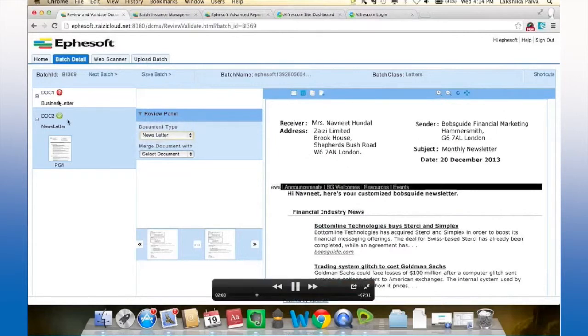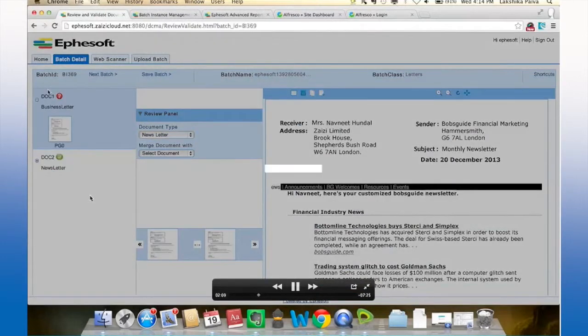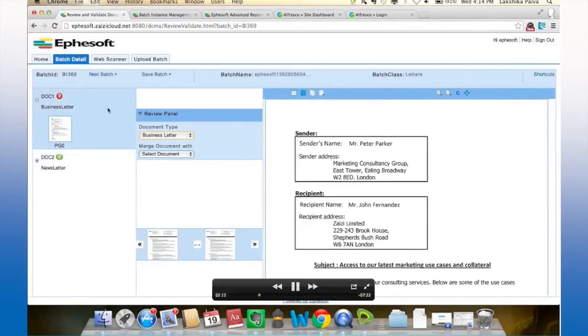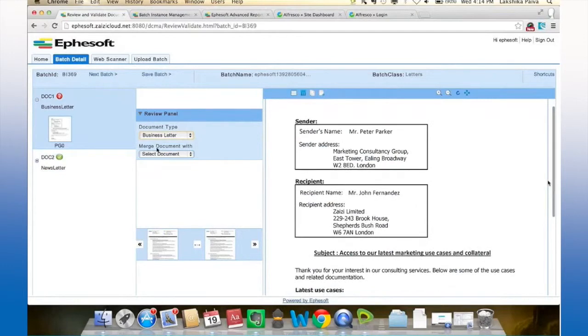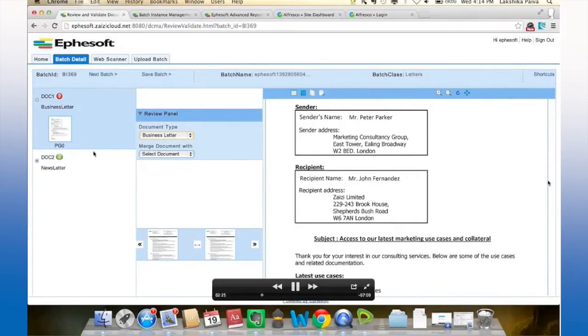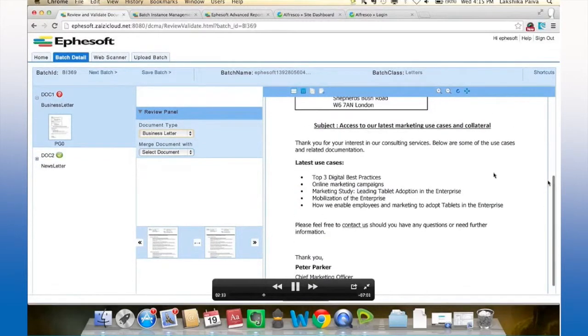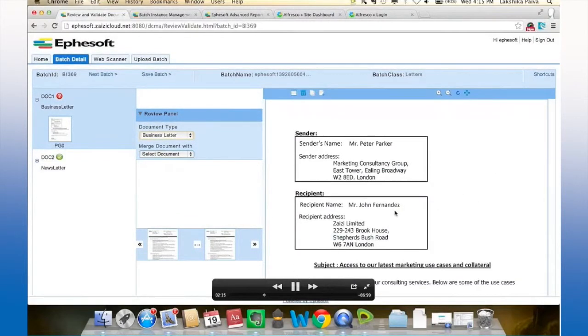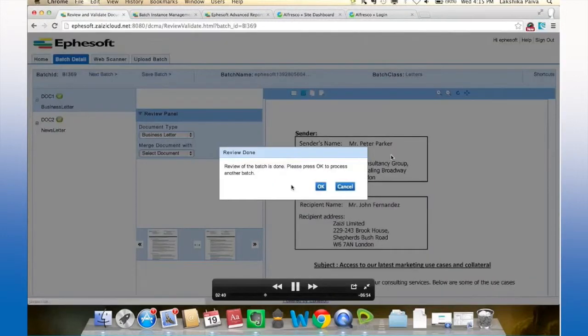Basically, it identifies the format of the document as a newsletter. But here in the business letter, it has not been identified because we have set the threshold confidence level up to 80%, so that you may be able to see. Unless Ephesoft is 80% confident, it will not. If it is not confident, it will capture it at the review stage, so that you can manually go and select the document type as a business letter and then process the document. You can see a preview on the right side. Once that is done, you can save the batch.